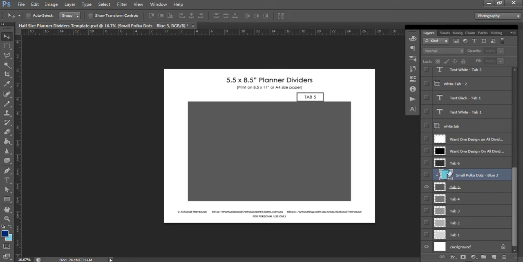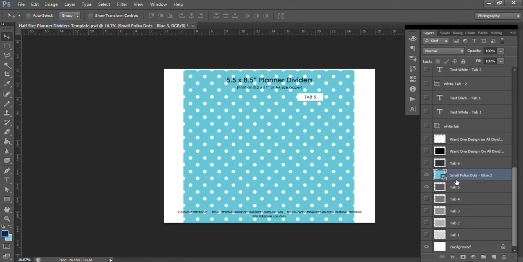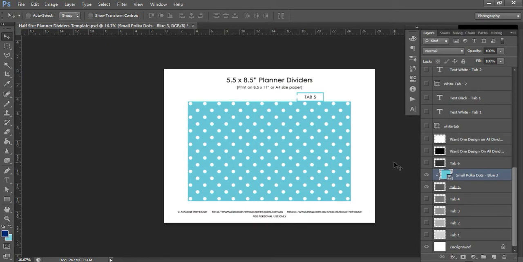So what I've done is I've brought in a digital paper. This one is from my other Etsy shop called Paper Cravings. Just bring your digital paper into Photoshop and then it'll bring it in like this. Just left click and drag it above the tab that you want to apply that pattern to. Right click and choose Create Clipping Mask. You can then change the text of the tab.